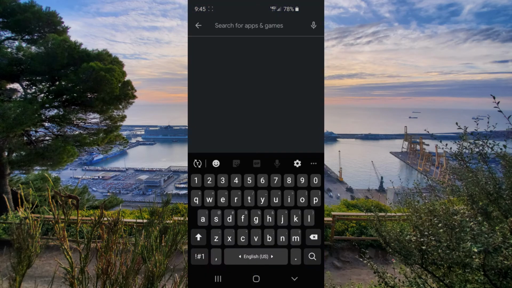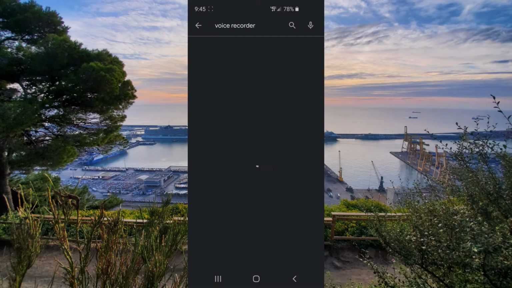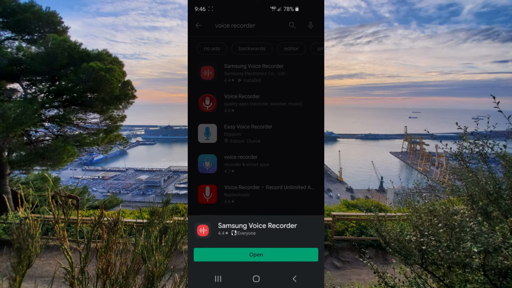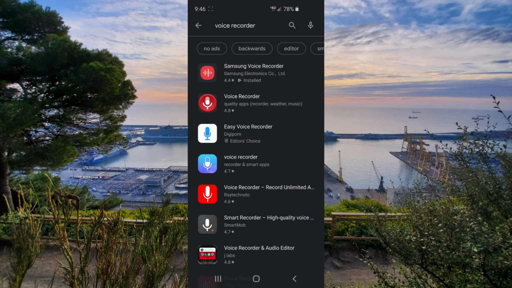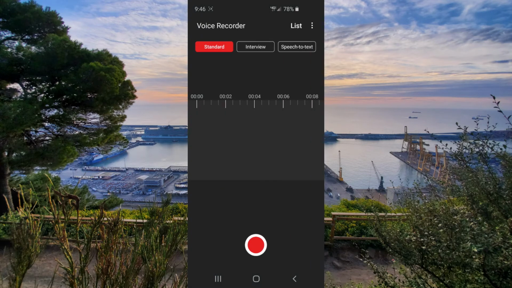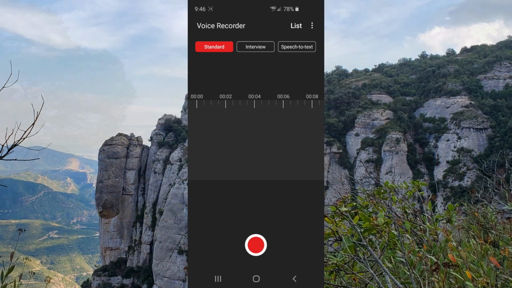Go into the Play Store and then type in voice recorder. Normally it should be the first search result. As you can tell, Samsung voice recorder is right there and it shows that I have installed it. I'm going to just hit open. And there you go. It opened directly into the Samsung voice recorder. It's got a couple of settings here: the standard, the interview, and the speech to text. I generally tend to use standard for the most part.